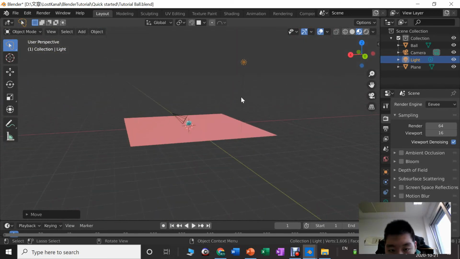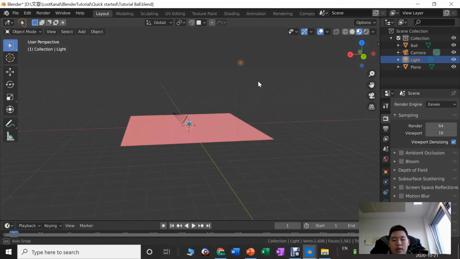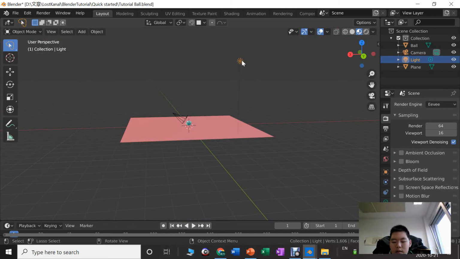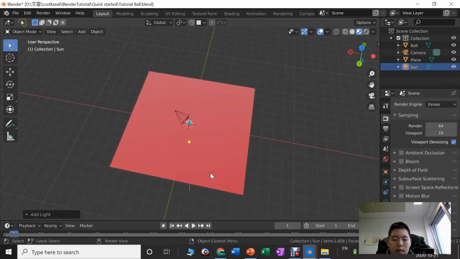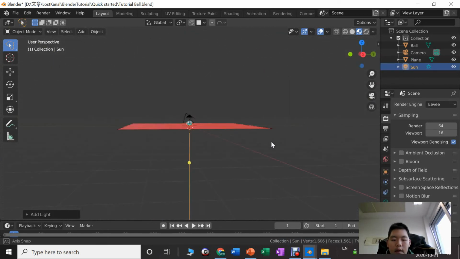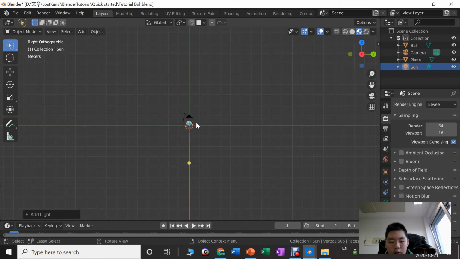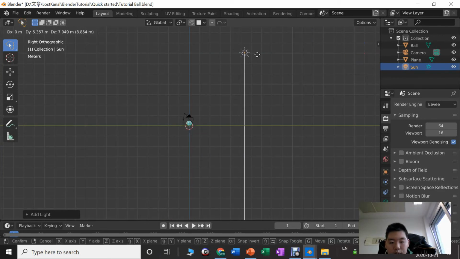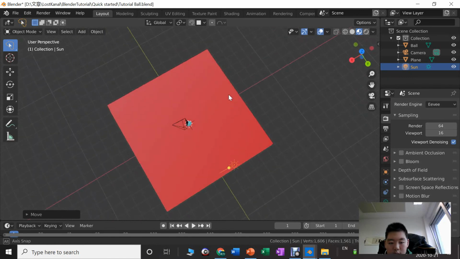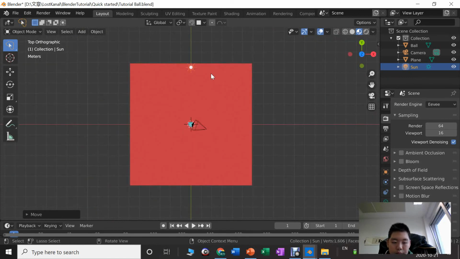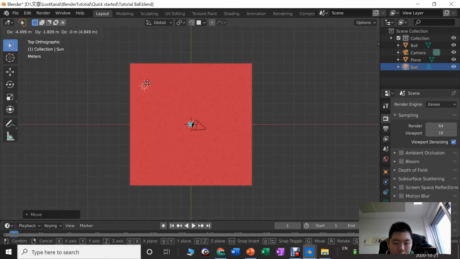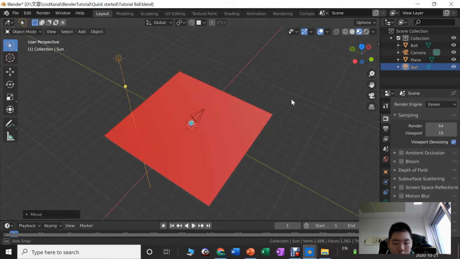Look, it points down. So we add a new sun, because the default sun isn't as good as you think. Shift A, same shortcut, and you can go to Light and Sun. I usually use sun. I don't need something else. I'll grab it up, like just something like here.